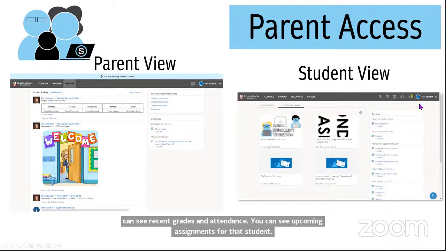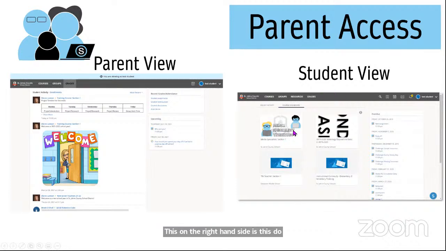This on the right-hand side is the student view. This is what you will see in the student view, the courses that the student is part of. And on the left is what you will see in the parent view.